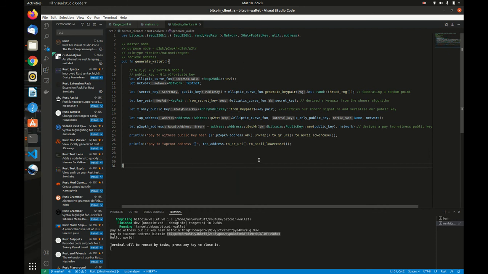So I think the next step will probably be to maybe we could check the on-chain balance and we could actually connect to the Bitcoin network. So take care.